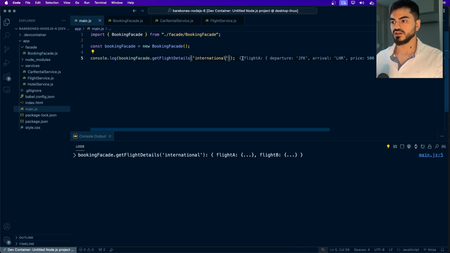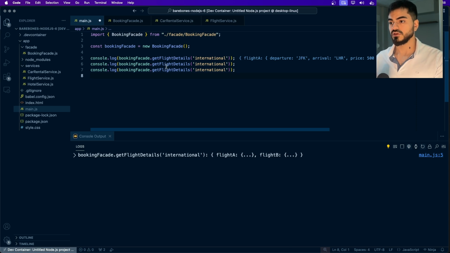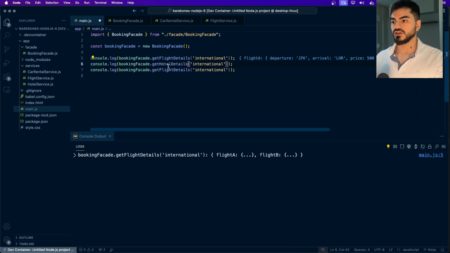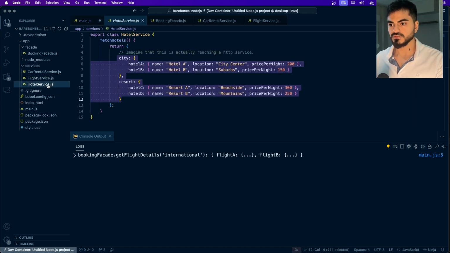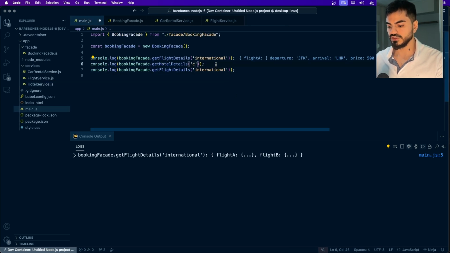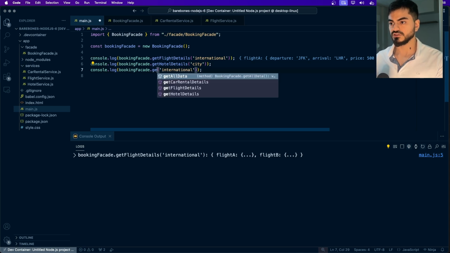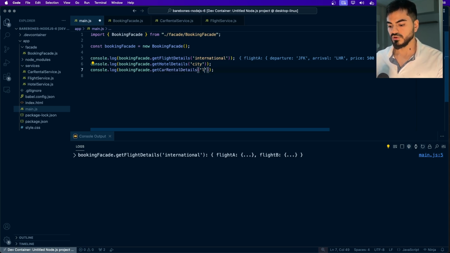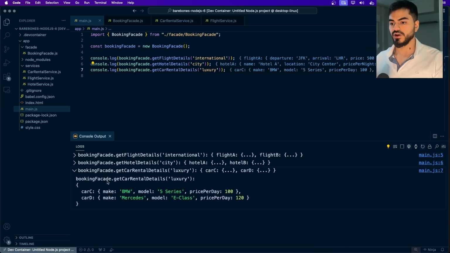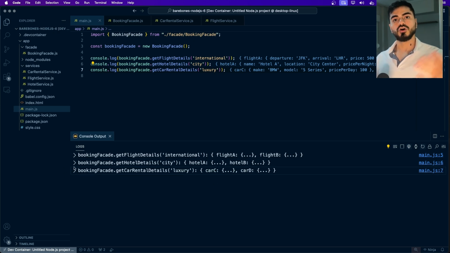So let's test out the other types, right? So booking facade dot get. Let's do the hotels. So let me see here what we have. We have city and resort. So let's say that we want city, and let's fetch the cars. Let's say that we want luxury cars. If I console log it, you can see that it's returning the data correctly. So both the cars and the hotels are being returned correctly. So we have that mapped out.